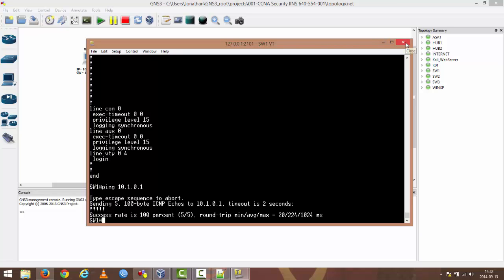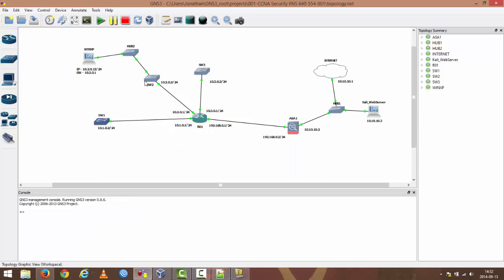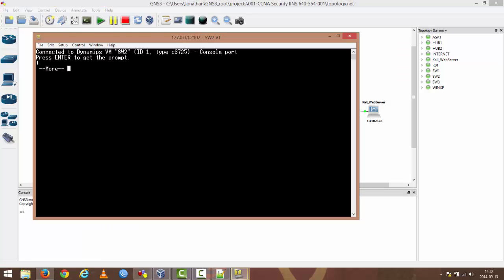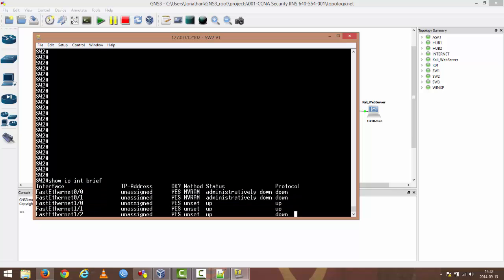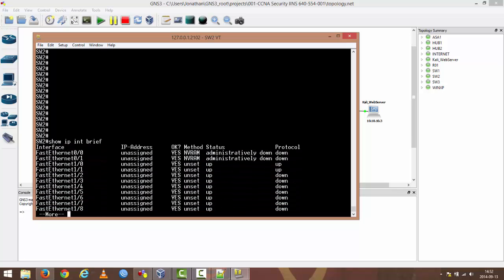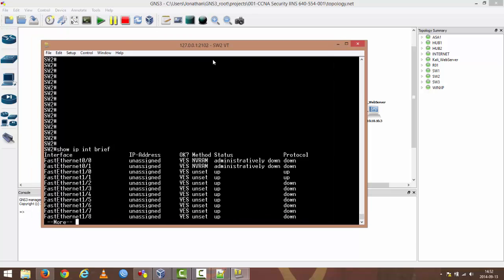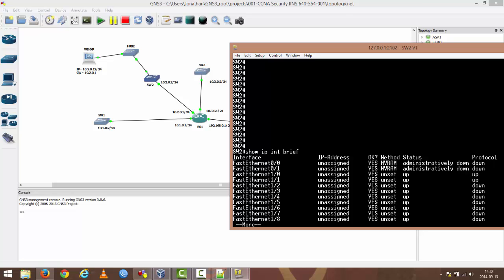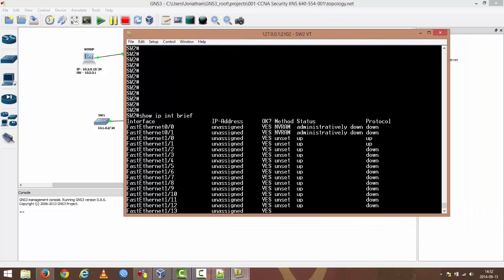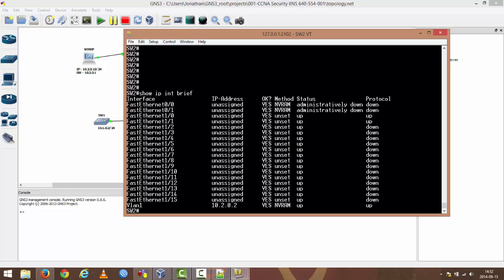Let's switch 1, disconnect from that one. Switch 2, same thing. Show IP interface brief, same principle. We've got FastEthernet 1/0 and 1/1. That's because they've got an interconnecting hub, and regardless of the case, VLAN 1 is being used at 10.2.0.2.